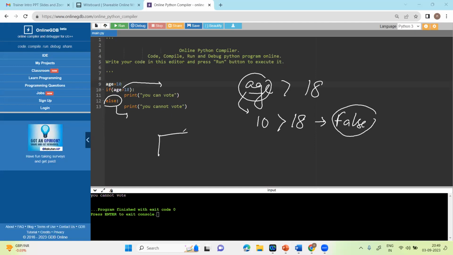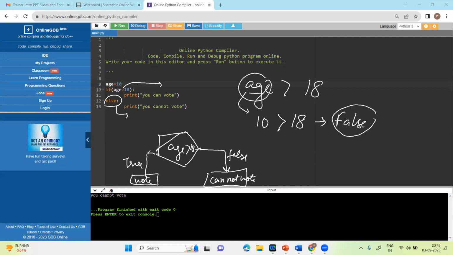So you have to check whether age is greater than 18. You have to decide that if it is true, then print the if statement, that you can vote. And if it is false, then go to the else statement. Cannot vote. So this is what decision making is. You have two paths, true or false. Which path you have to follow depends upon this condition. So I'm getting age as 10, so I'm getting the answer as false. That is why I'm getting this output.